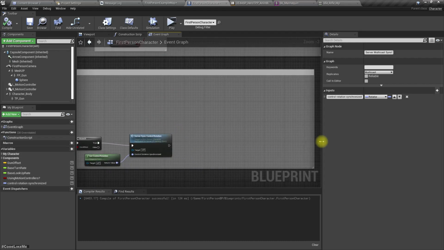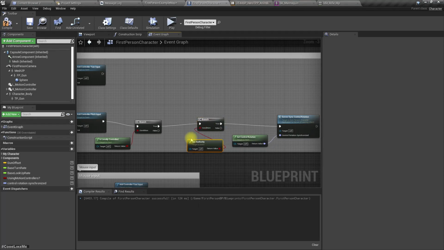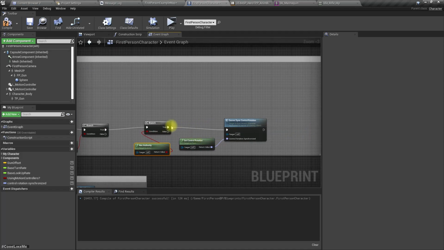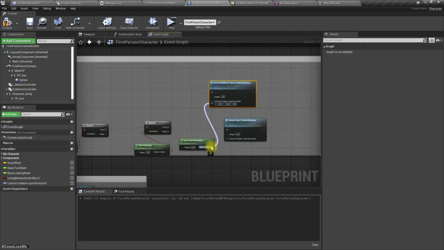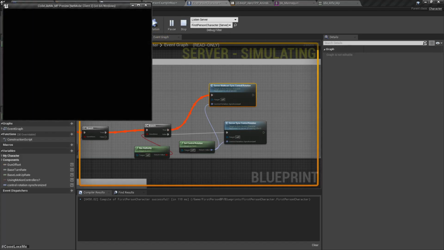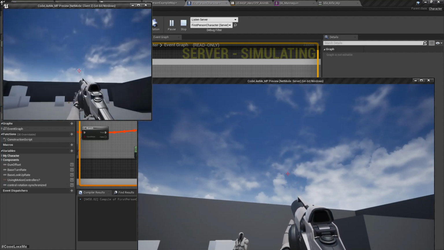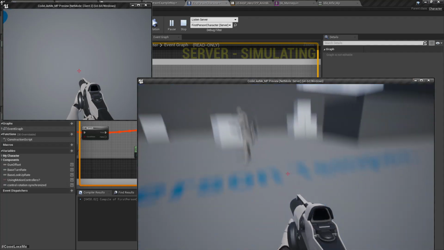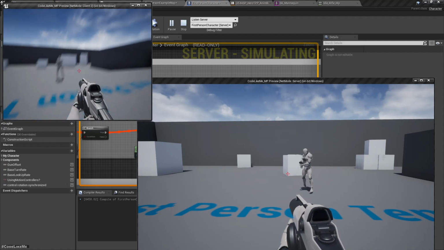Let's add another branch using has authority. So if this is true, that means it's server. False, that means it's client, as I know. So server multicast, let's try this one. Now the server can look up and down. Client, oh, the client can also look up and down. Cool, now both are working.